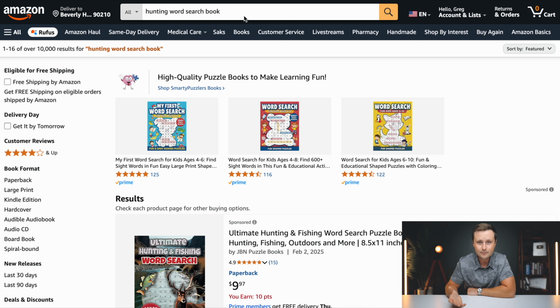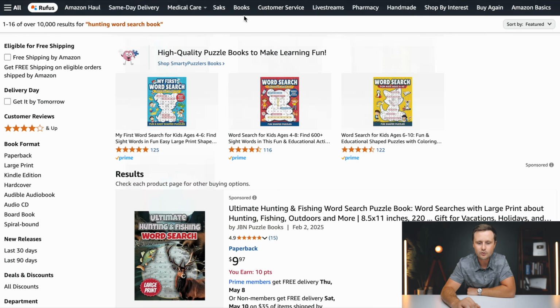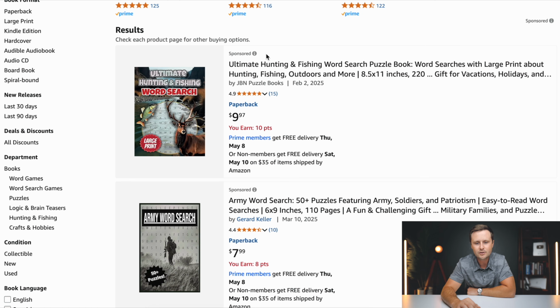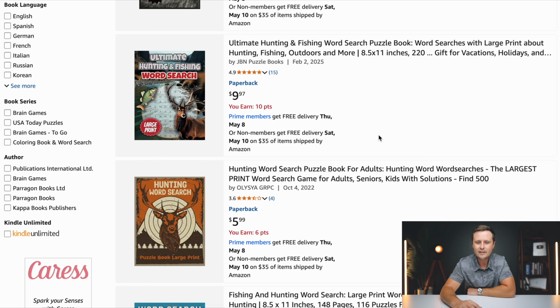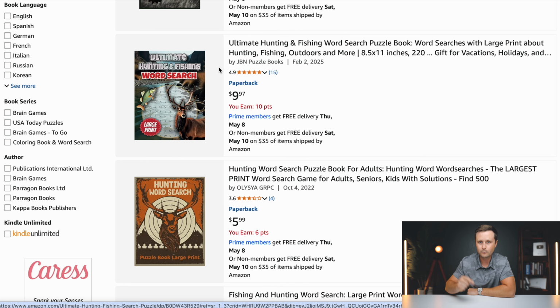And then this is something that I've learned from trial and error. What you want to do is scroll down here, and anytime you see sponsored, that means that someone's paying to be there, so they're not actually organically ranking there. Skip over the sponsored ones and scroll to the ones that are ranking organically the best for that search term.